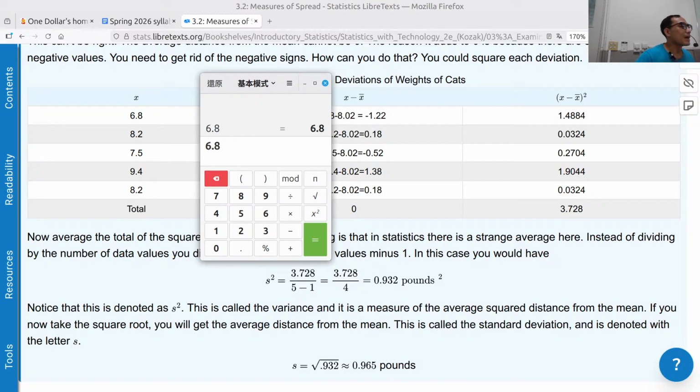6.8 plus 8.2 plus 7.5 plus 9.4 plus 8.2. So the sum would be 40.1. I need to divide this number by 5 because we have 5 cats. I divide by 5 and get 8.02. So far, okay?